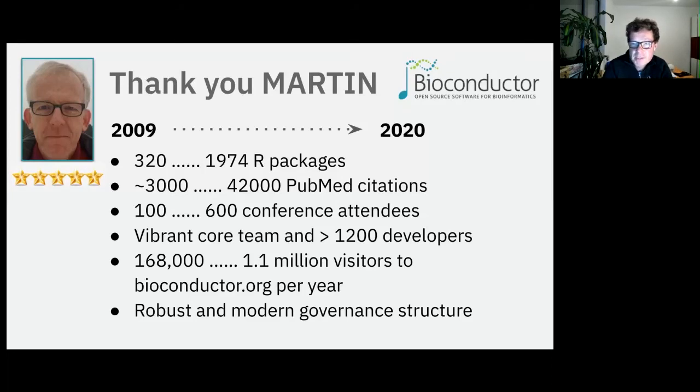Just some statistics, like the growth of the number of packages from 300 to now in the order of 2,000, and the number of conference attendees that we get. We have a really vibrant core team that's very competent in making sure that the infrastructure just works. The good thing about infrastructure is if you don't notice it, it just works, and that's what Martin and his team have achieved here. So this is really not to be underestimated.